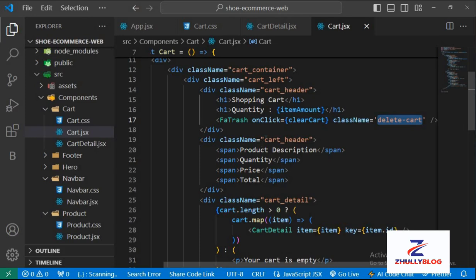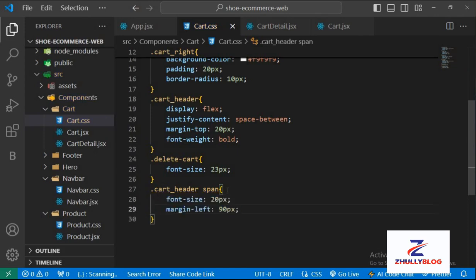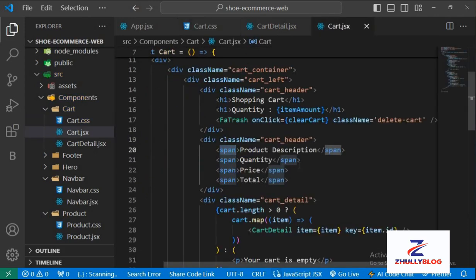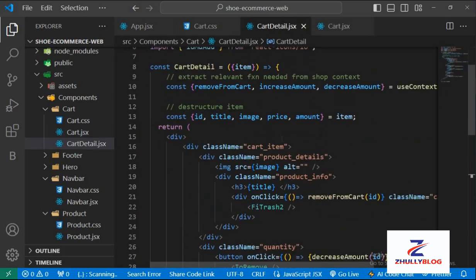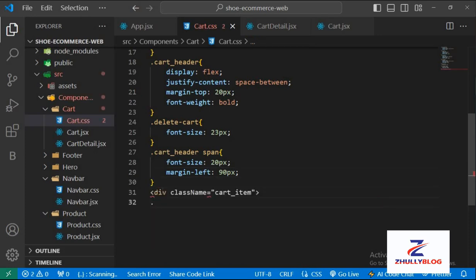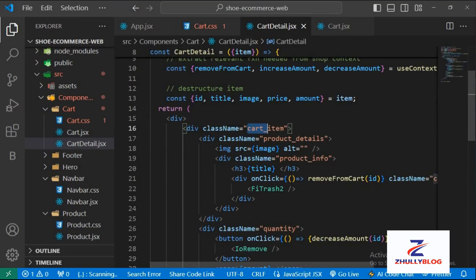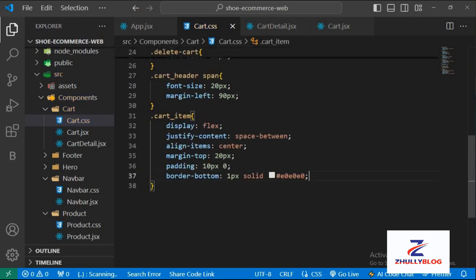And then for this second cart header, we have several span types. So we need to style that as well. So for cart header span type, the font size will be 20 pixels, margin left to be 90 pixels. Okay. So next thing here is going to be our cart detail. This is the cart detail component right here. So let us style the cart detail component directly. Copy it again. So the display is going to be flex, justify content space between, align items center, margin top of 20 pixels, padding of 10 pixels, and border bottom of 1 pixel solid with this color code.